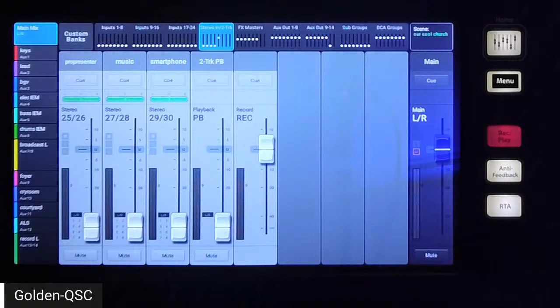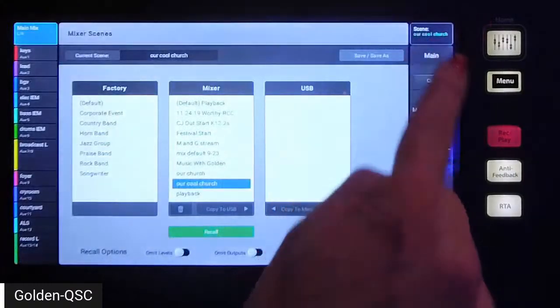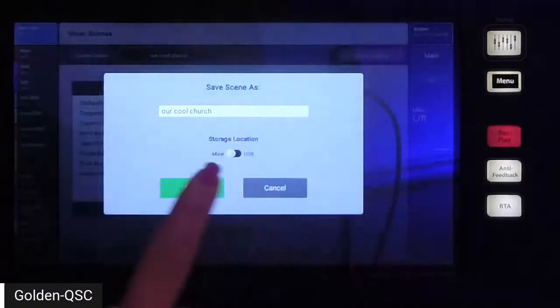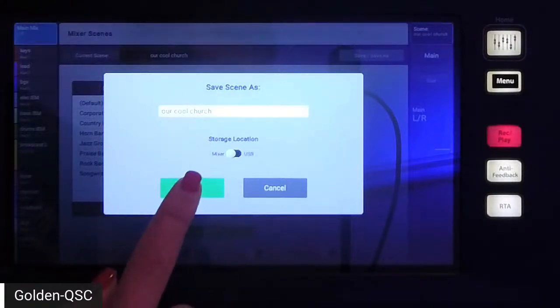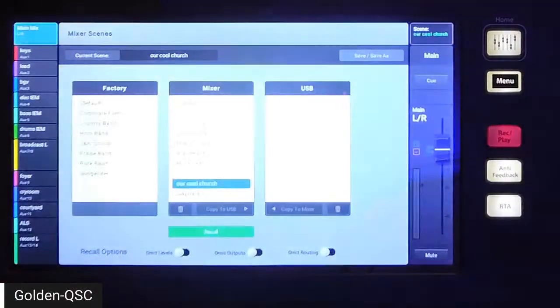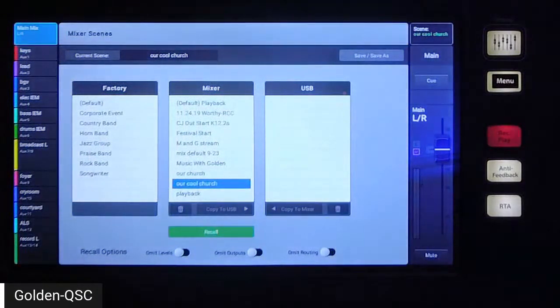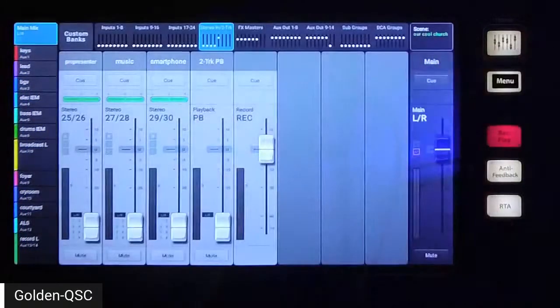Now, one thing we want to not forget to do is save our scene, because we are at the end of the output section. So we're going to press up here in scene, go save as, and it shows you we are going to save over our cool church, which is what we want to do. Here we go. So we are good to go.